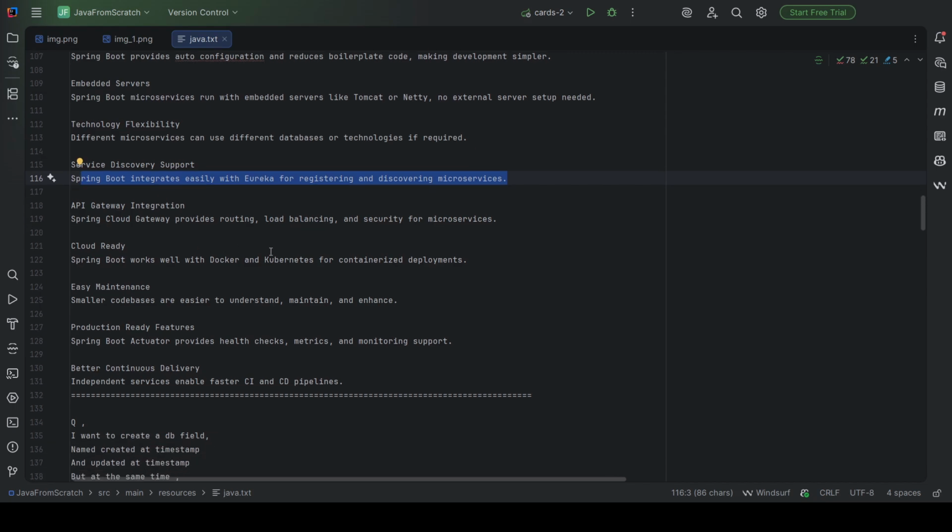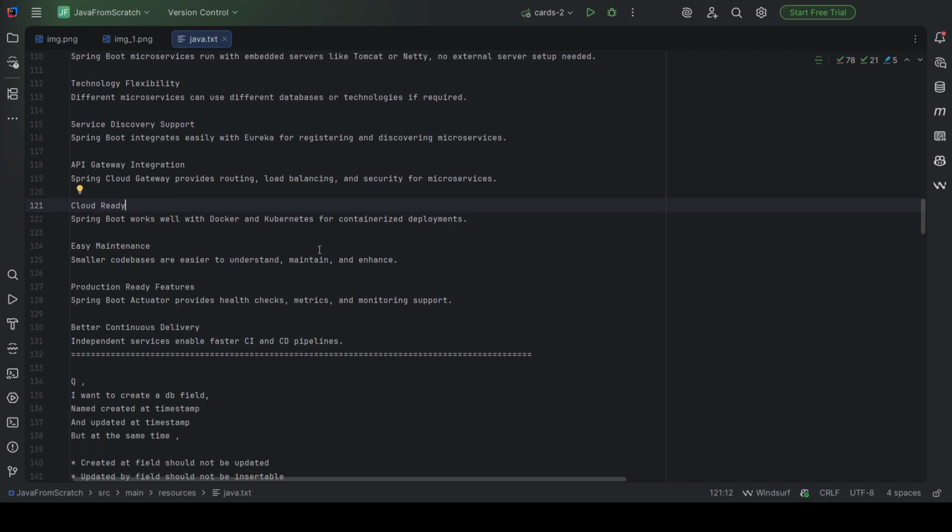API gateway integration, just now we saw, load balancing will happen, client side load balancing will happen, and we can add the security layer also in the same API gateway layer. Cloud ready features are there. We can easily integrate with Docker, Kubernetes, and containerize our deployments. Maintenance is very much easy because a smaller code base is there and maintenance is very much manageable.